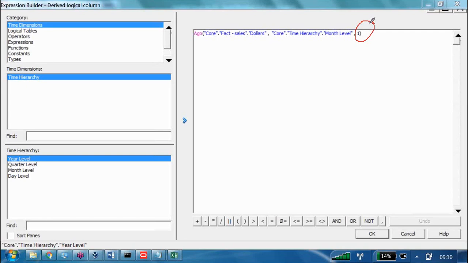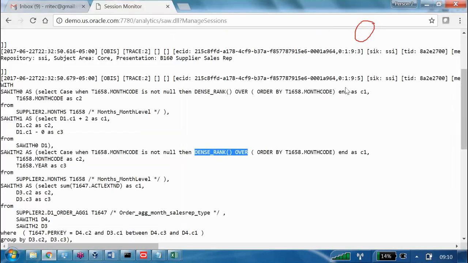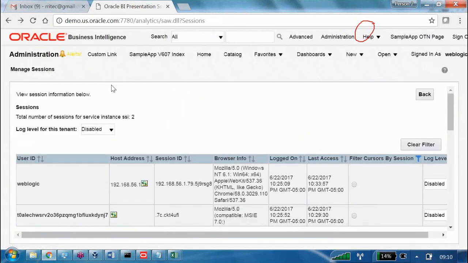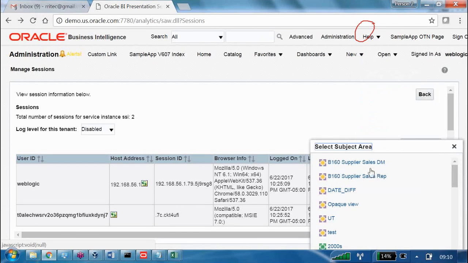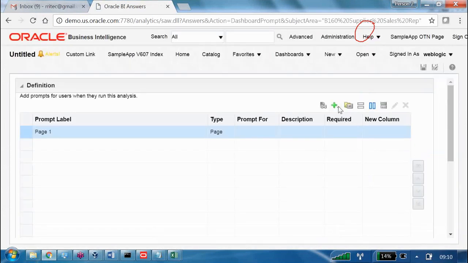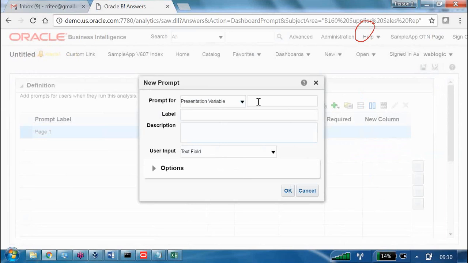Then what do we have to do here? For example, let me give some more guidelines. First, create one dashboard prompt. The dashboard prompt type is equal to variable prompt, with a presentation variable. Let's give the name as PV, or let's give the name as N. Whatever you want.